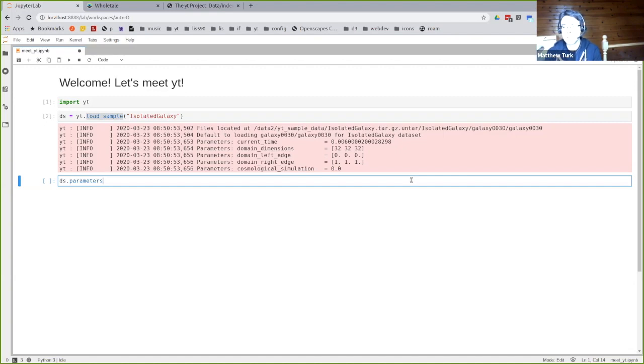For an Enzo data set, those of you that have used Enzo before will know that the parameter file is something like 10 million lines long. That's an exaggeration, but not by much. It has any number of pieces of information in it. So if I look at ds.parameters, it's going to bring back a dictionary.